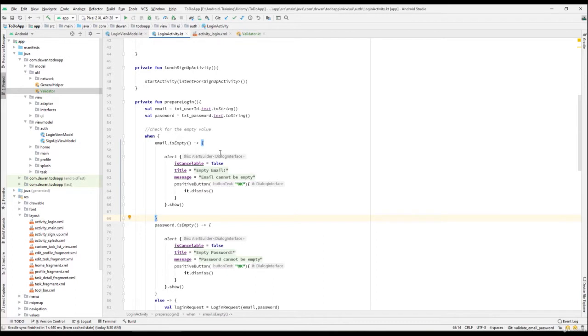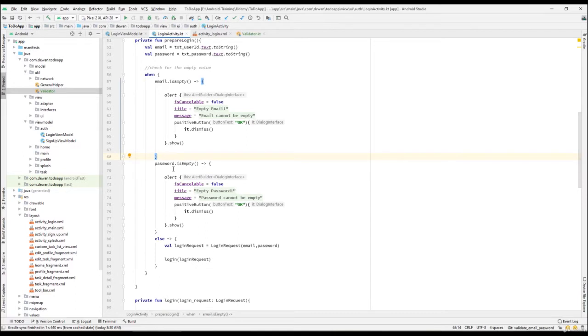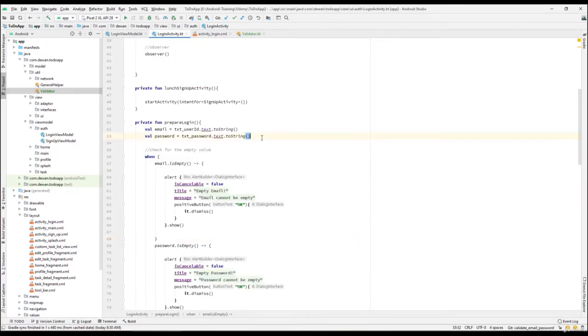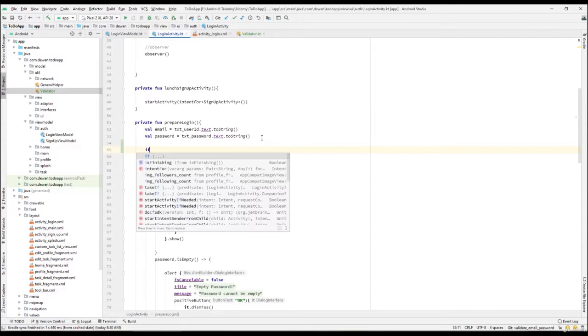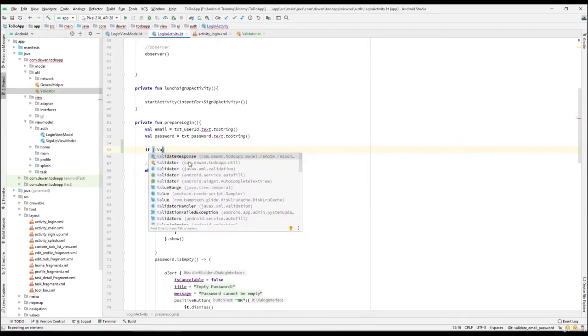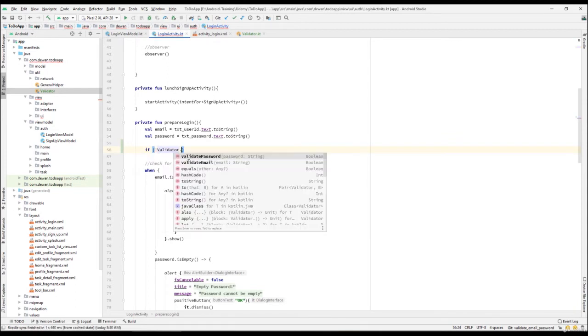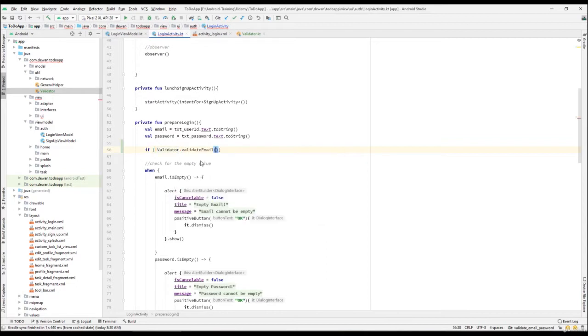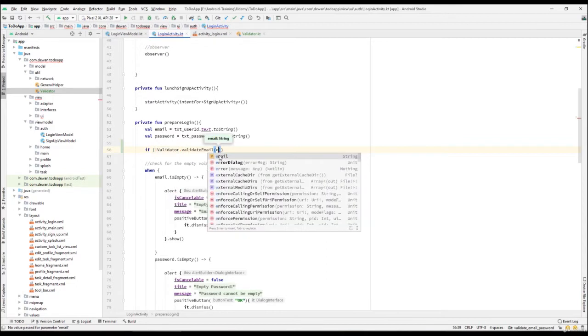And here, if you check, we have checked for the empty value for the email as well as the password. Let's go to the top section, and I'll make an if condition: if not validator.validateEmail, and pass the email parameter over here.